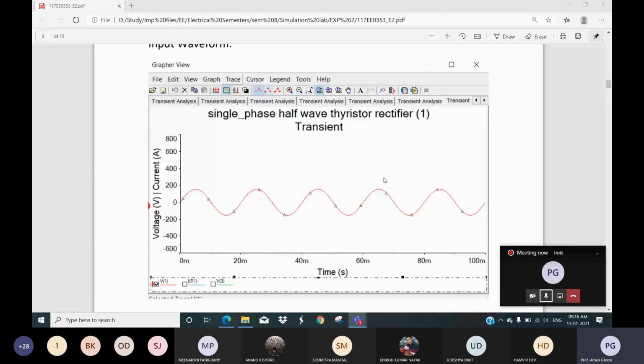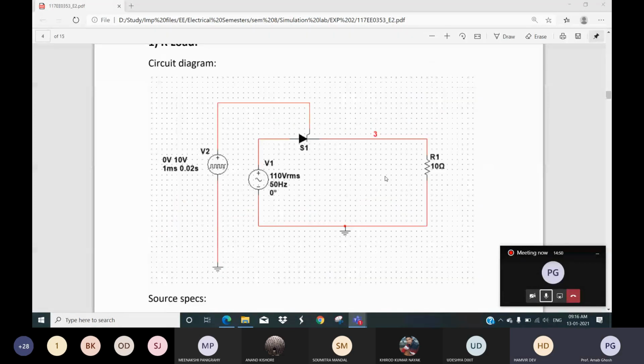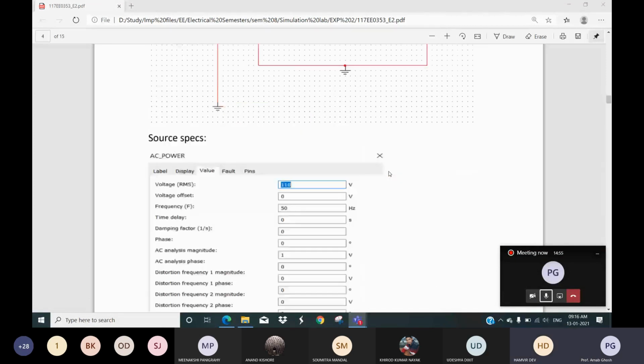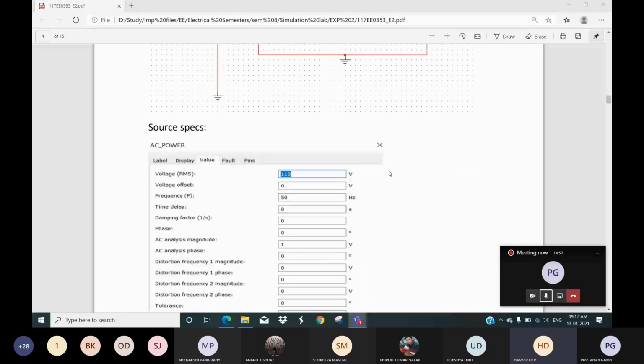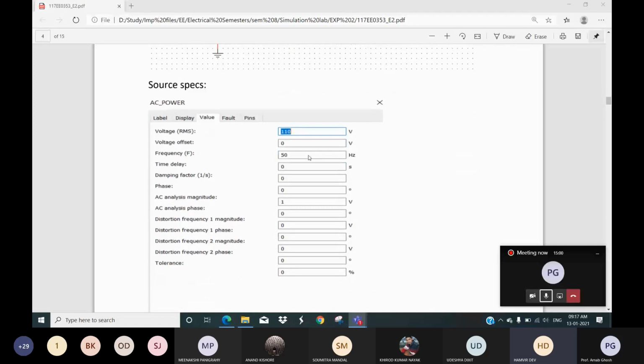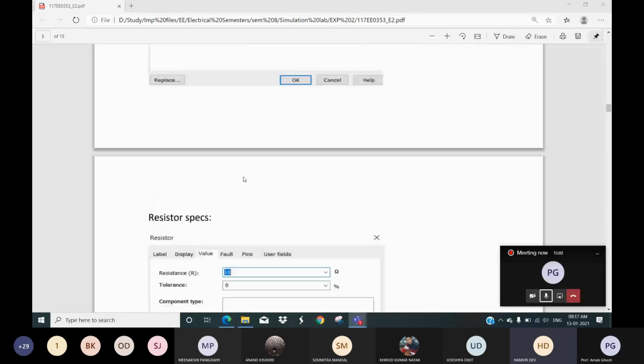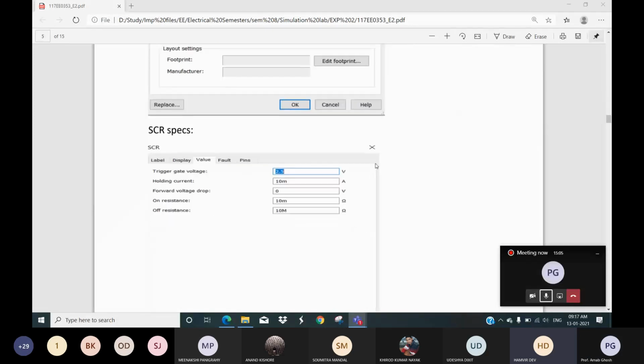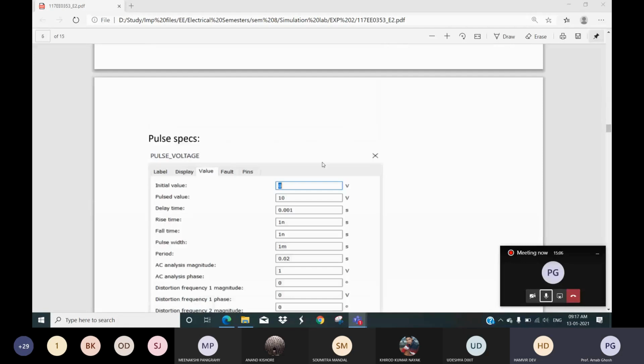Okay, show me the response. This is for R load. Output voltage. Yes, sir. Sir, I'm showing. Sir, these are the source specifications, resistance specifications, SCR specifications, and this is the pulse specification, sir, and this is the output waveform. Wait, it is coming.